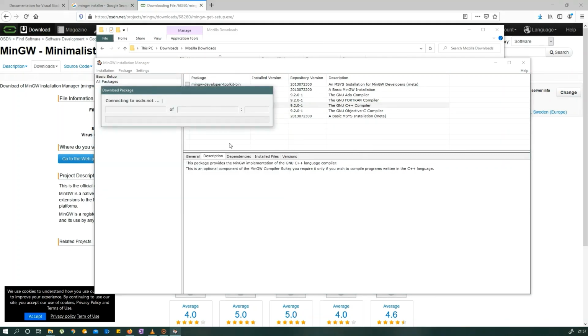And apply. It will download and install our main packages which we require for our C++ development. It will take some more time. Let it download and install the packages.